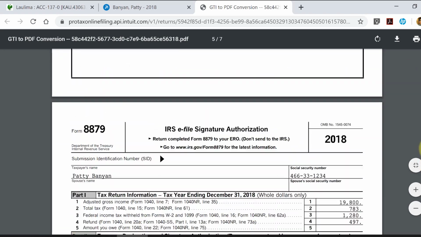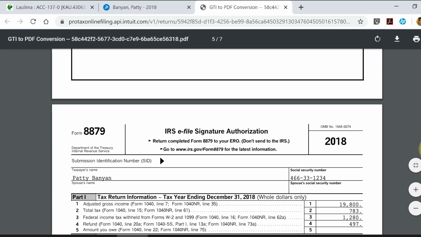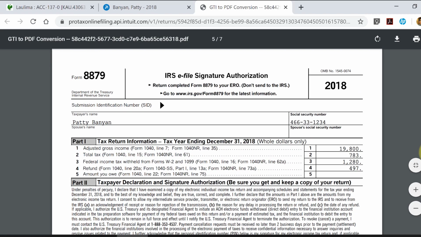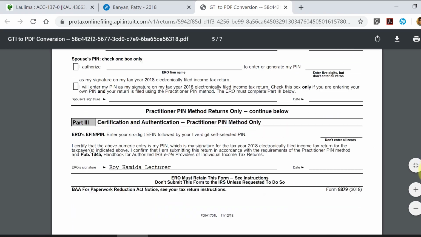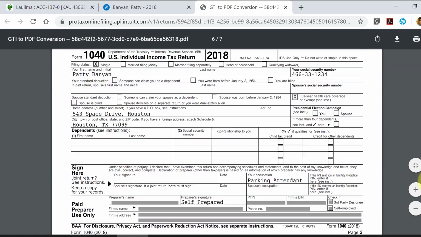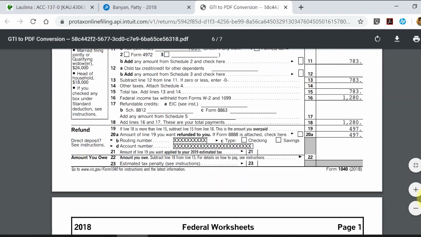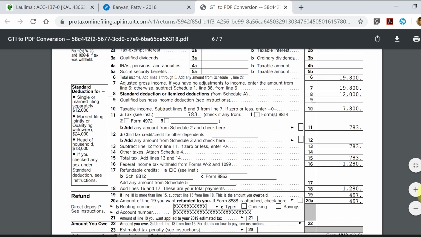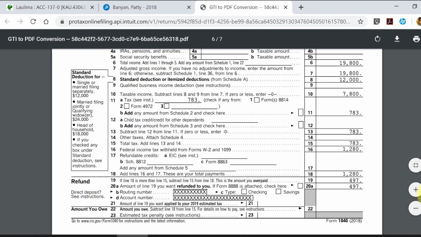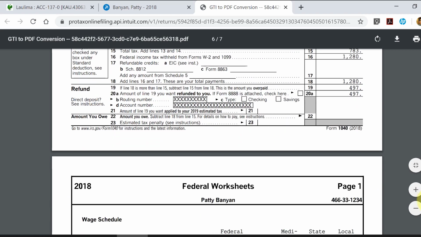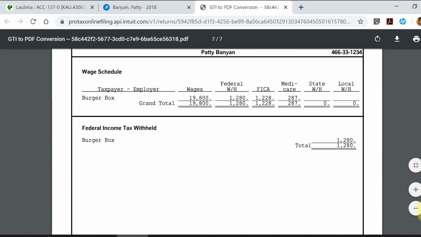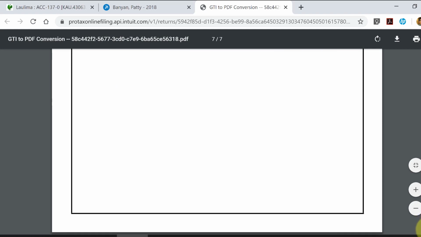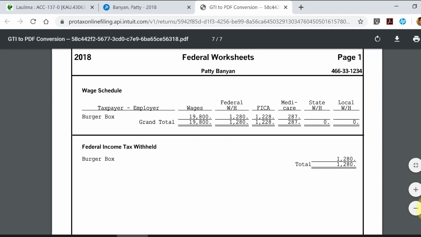Here's that 8879 permission for us to submit electronically to the IRS. And here's the 1040, page 1. And then page, I guess it's putting everything on one page here, versus in real life, where it's back and front, two-sided. And some summaries and worksheets that are really not filed, just summarizing the income.